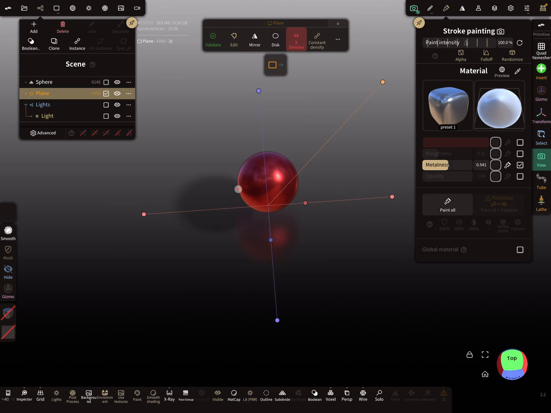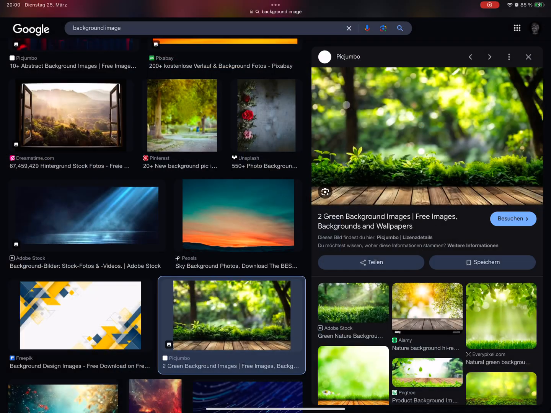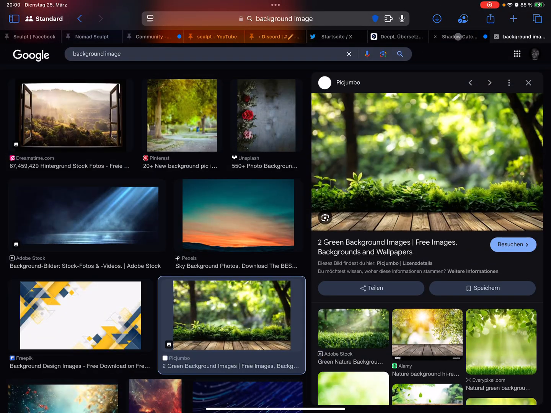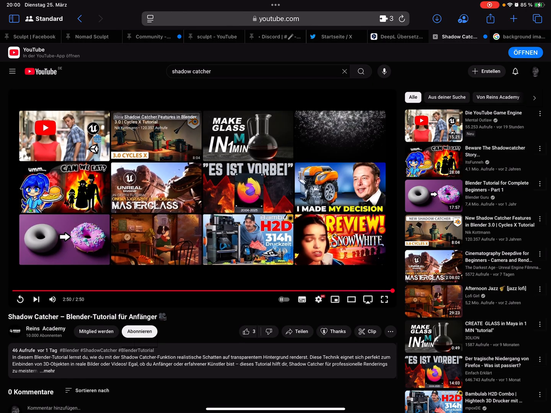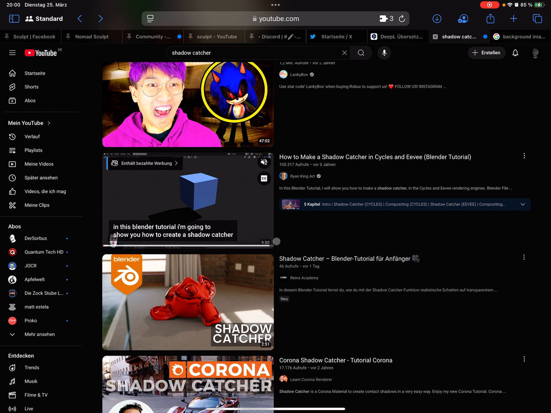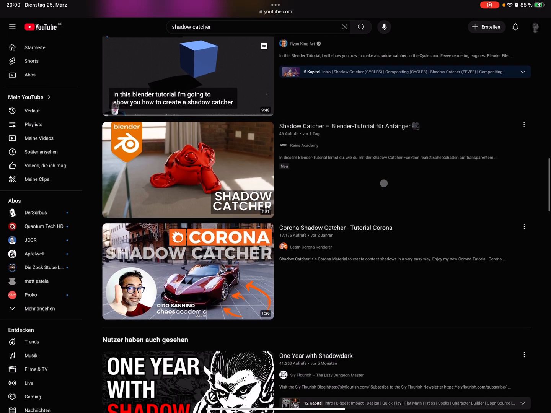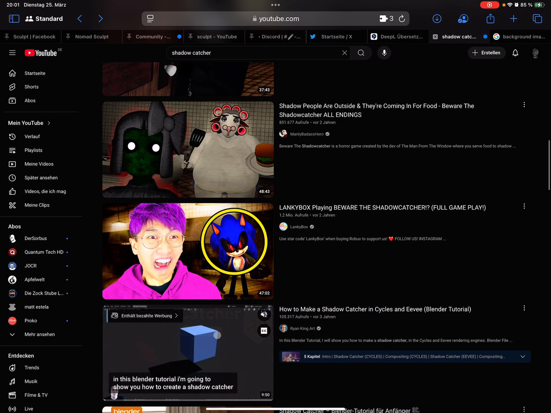And here, see other tutorials on shadow catcher materials, maybe for Blender or maybe ZBrush or something. Here you find more information about this.